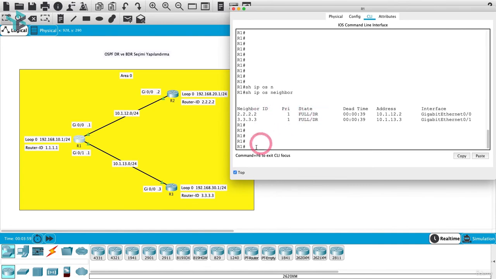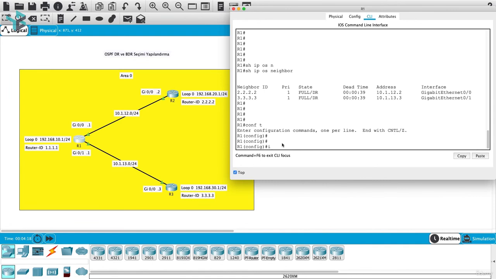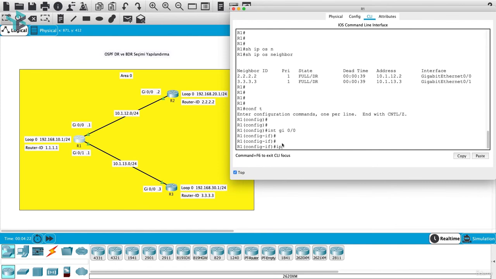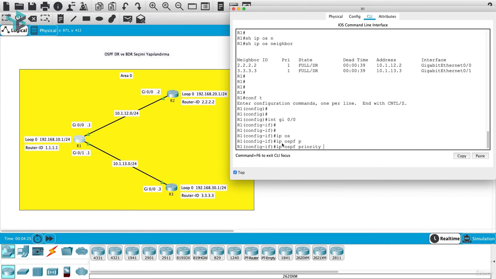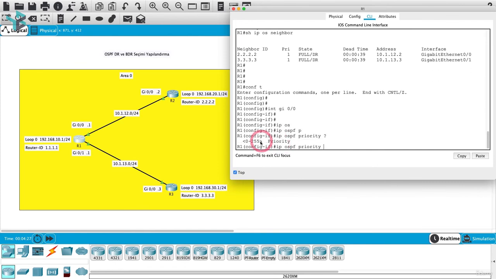We can make it DR by changing the ID of router 1, but since I have shown you how to do this before, let me show you how we make DR and BDR selection by changing the priority of the interfaces in this lab. On interface gigabit 0/0, our command is IP OSPF priority, and I put a question mark here. We can enter a value between 0 and 255. If we make the priority of this interface 0, this router will not participate in the DR and BDR selection. It will be the DR other router because it does not participate in the selection.